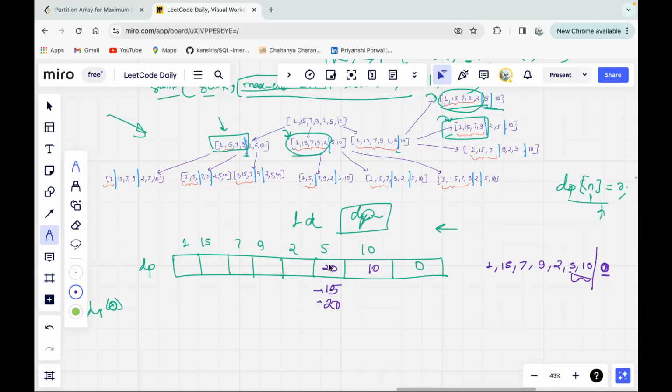So I will fill the dp of this particular index with 20. All right. Then we will move to the next element that we have, which is 2. So with 2, what are the different possibilities? Now with 5 and 10, we don't have a next element, so we cannot create k partitions. Correct. Now with 2, I can do that.